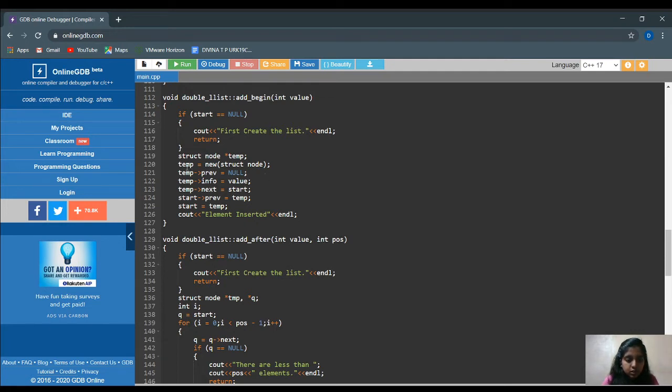almost the same thing. Temp equal to new struct node, temp previous equal to null, then temp info equal to the value which we are getting, then temp next is equal to start, then the start previous will be temp. So start is equal to temp, which means the starting element will be temp. So it will give you a note as element inserted.